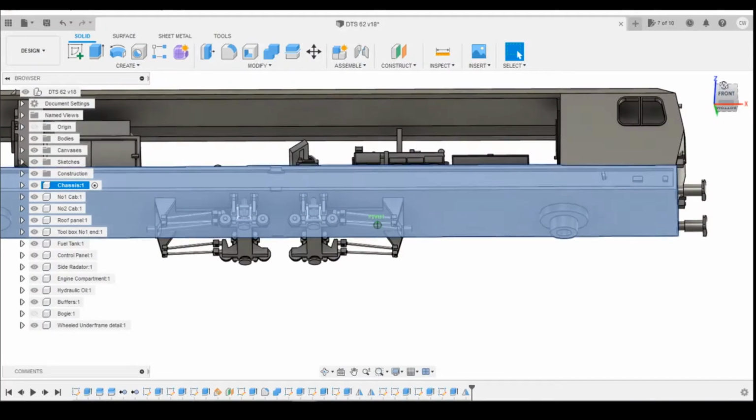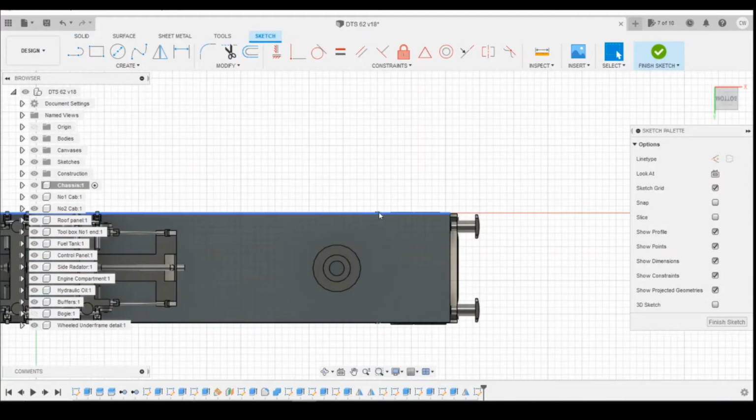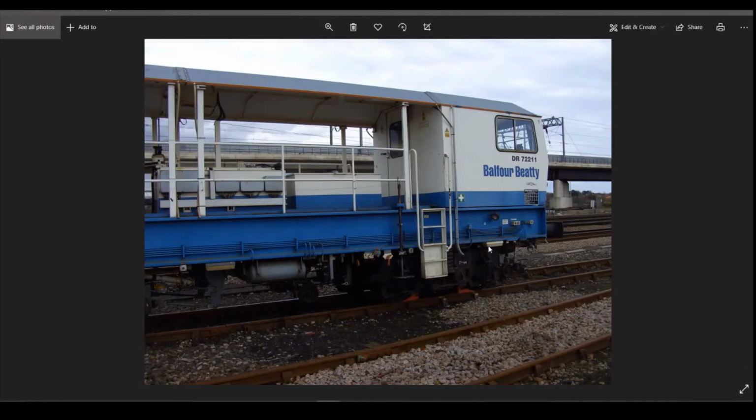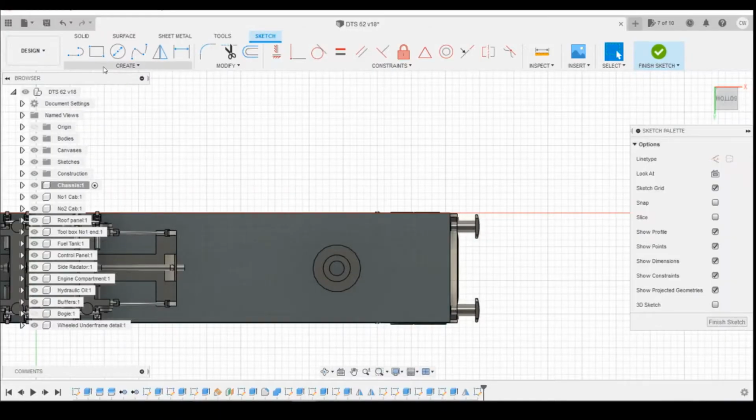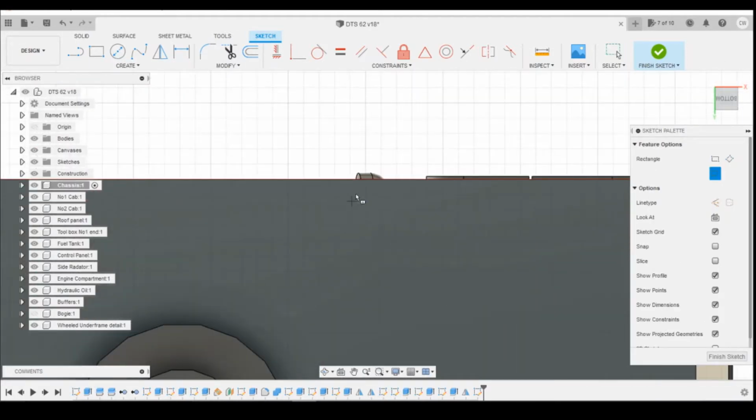So I'm just going to flip this on its side, and we're going to draw a sketch on the bottom surface. You can see that's roughly where our floodlight is, and the position is pretty much directly below it. So I'm going to draw a center point rectangle. I'm going to come across to the side here, and go about that position there. Lengthwise, let's go for 2.5 millimeters, and about 1 millimeter wide, I think.